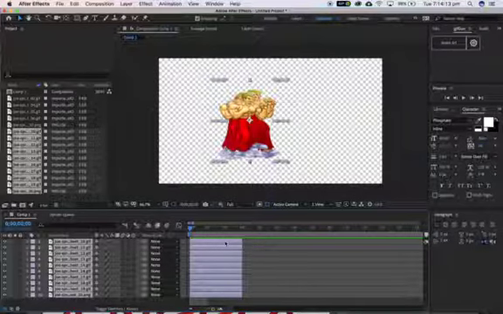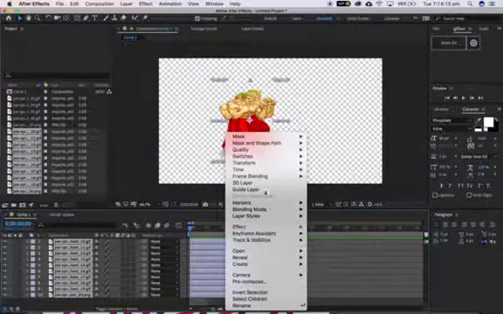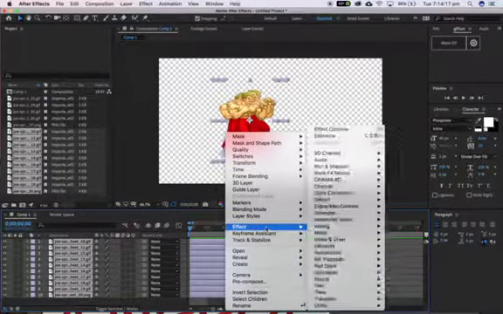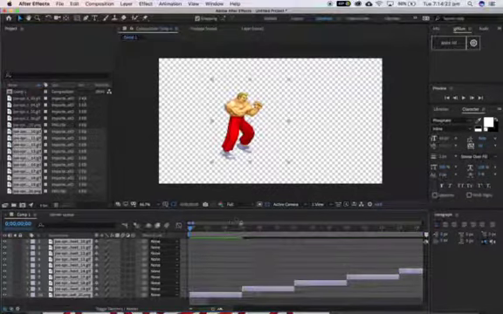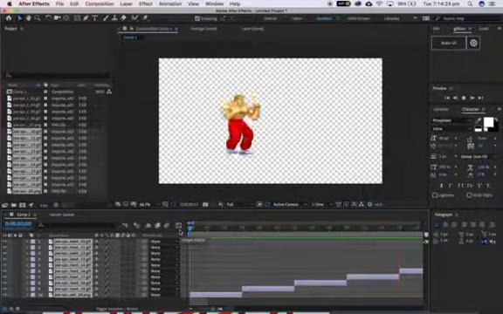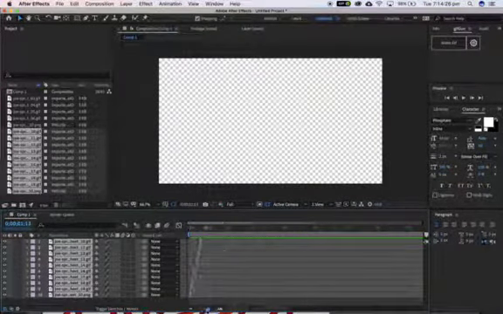And then I'm going to right click on my thing, go Keyframe Assistant, and sequence my layers. Sequence my layers. Now what will happen is you'll see the character and he'll do his walk animation.